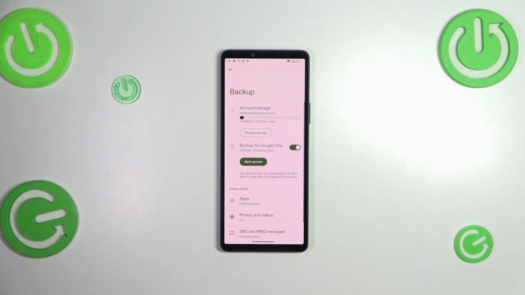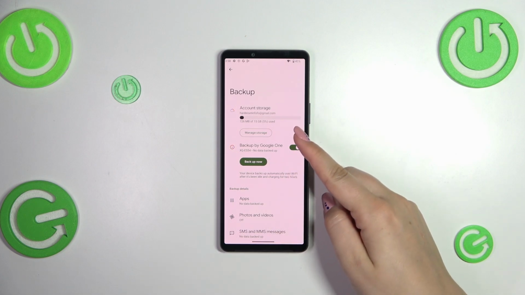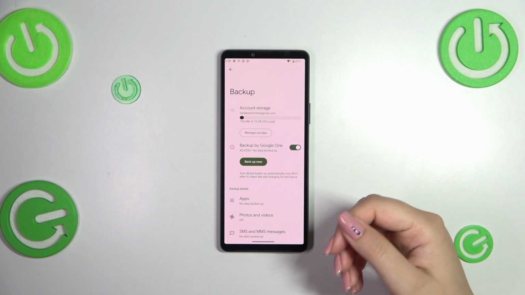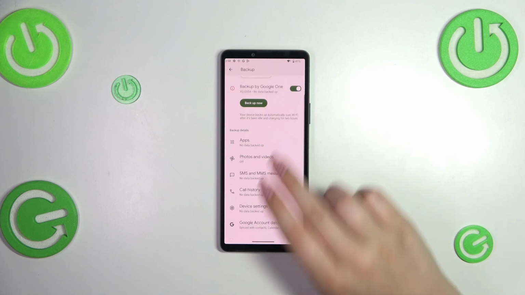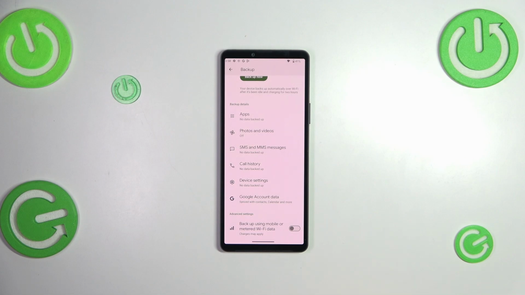So just tap on turn on, and here we've got another backup section, so we can check our storage, we can check how much space we've got left, we can manage it. So for example, remove some unnecessary files. Under it we've got the backup details, so we can check what has already been backed up, the advanced settings, so we can use the backup with the usage of the mobile data.